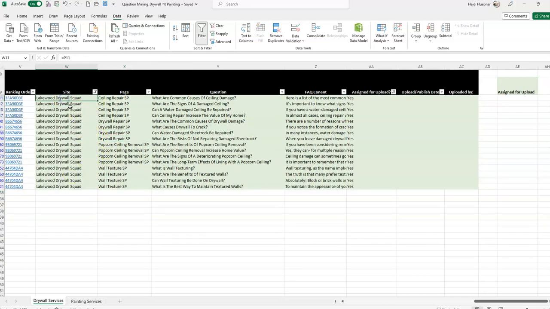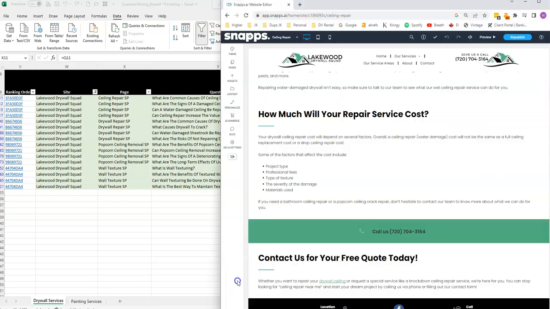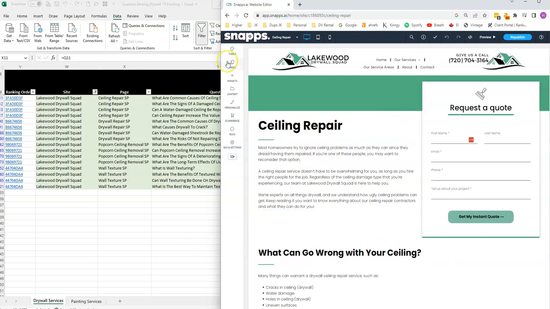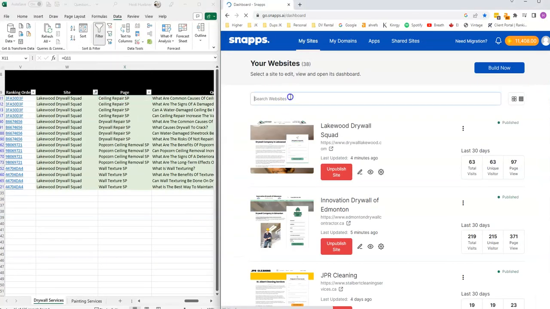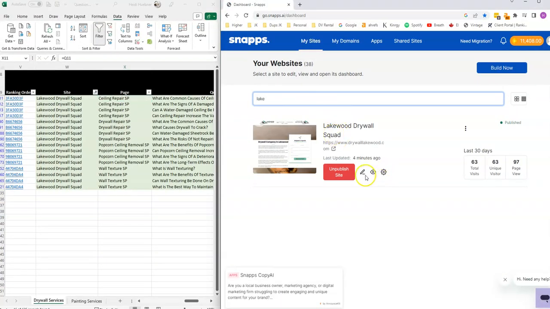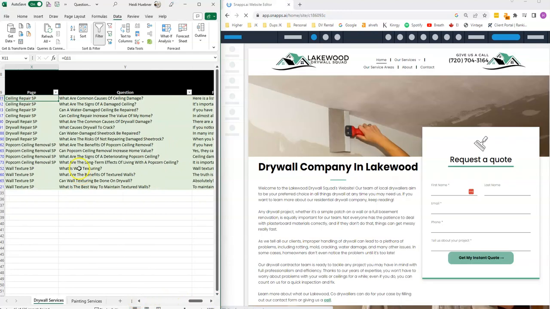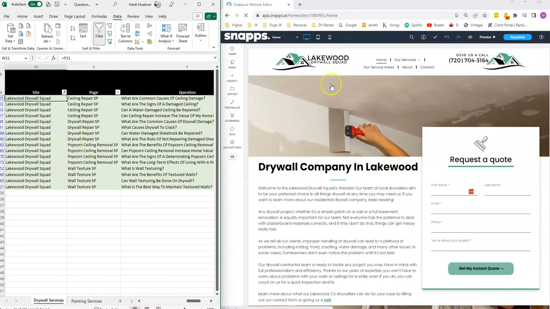Okay, so we are going to access the Lakewood site on Snaps and go to the ceiling repair page. Looks like I'm already there. Okay, so we are going to go into Snaps. Let's just start over, and then we're going to look up the Lakewood drywall site, and go ahead and edit that site. Okay, so I know I'm on the Lakewood drywall site, and then I'm going to find the ceiling repair page. So this says ceiling repair SP, which means it is the ceiling repair service page.